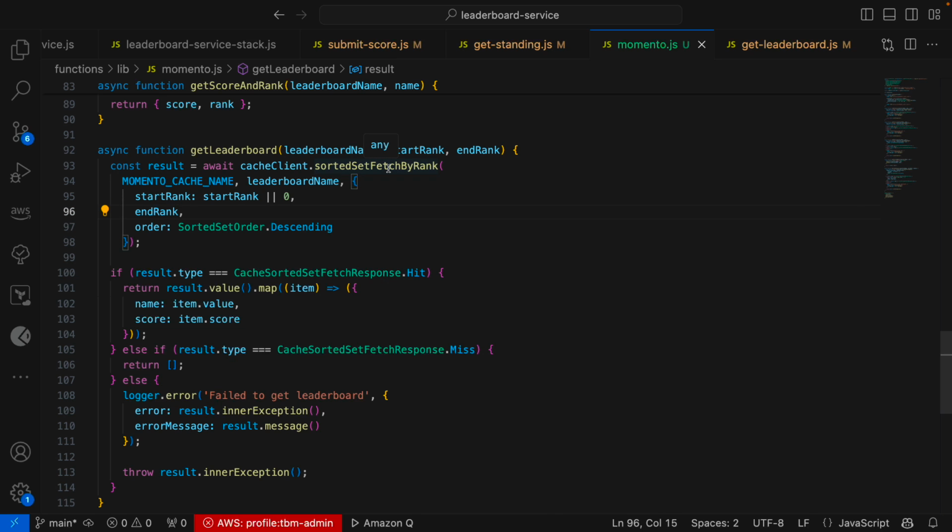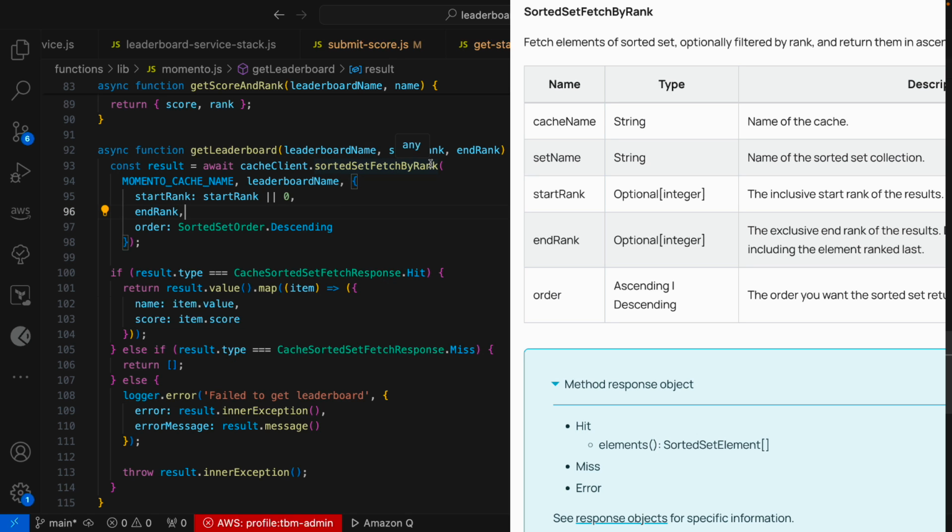And here we're using Momento's sorted set fetch by rank API that takes the cache name, the leaderboard name, or rather sorted set name, and some arguments that include the start rank and end rank, where start rank is 0 index. So if it's not set, if it's undefined, we're going to just pass in 0 instead. And once again, we have to say in what order we want to rank the players based on their score. And so I'm going to use descending order in this case.